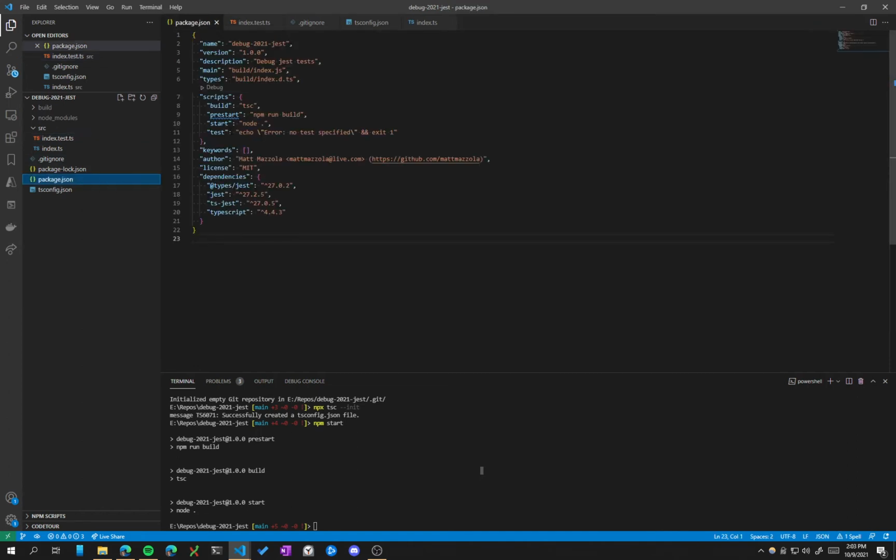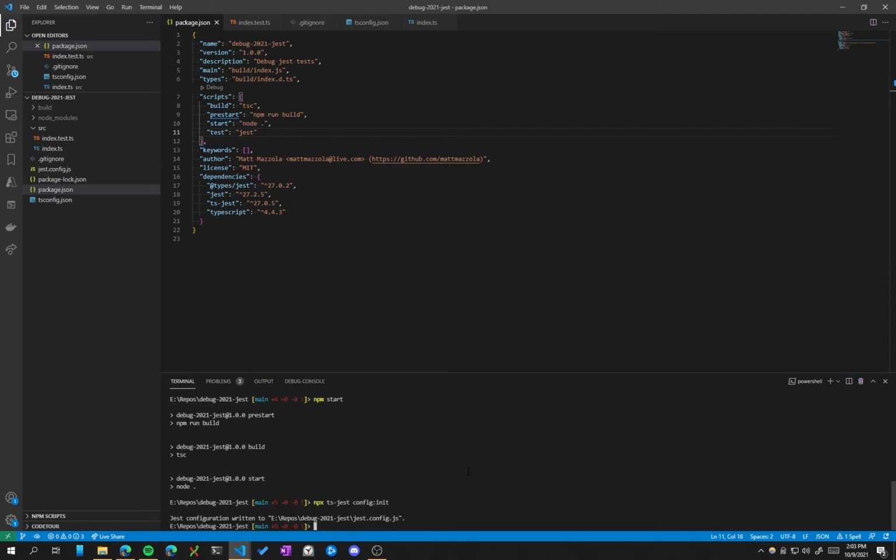Now we need to make sure that we can run Jest. All right. I forgot a step. We have to actually configure Jest to use TS Jest. Okay, so we're going to do npx ts-jest config init. And there's a link to this command in the article.